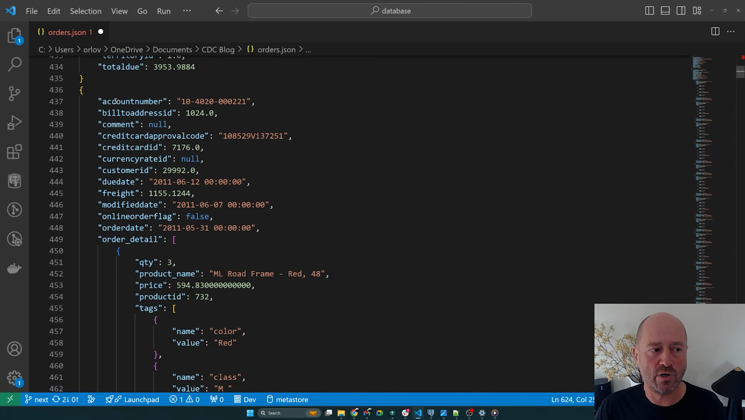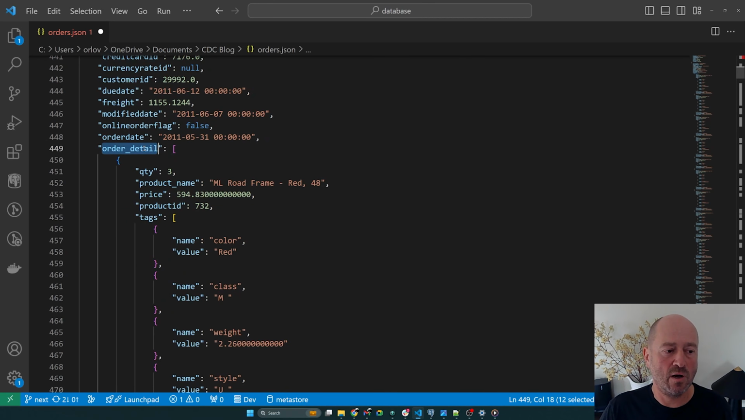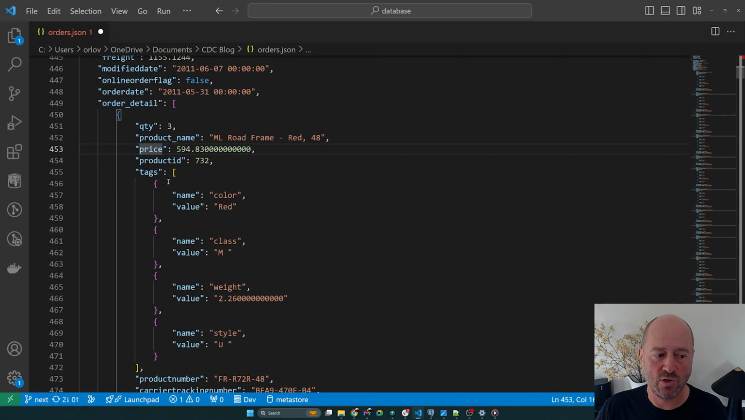Each order has top-level JSON keys, which are represented by simple data types like strings, numbers, and dates. Those represent the order header details, things like customer ID, due date, credit card ID, etc. And then we have the order detail nested array of JSONs, which represent products being ordered by the customer. Each of those has a different structure and attributes like quantity, product name, price, etc.